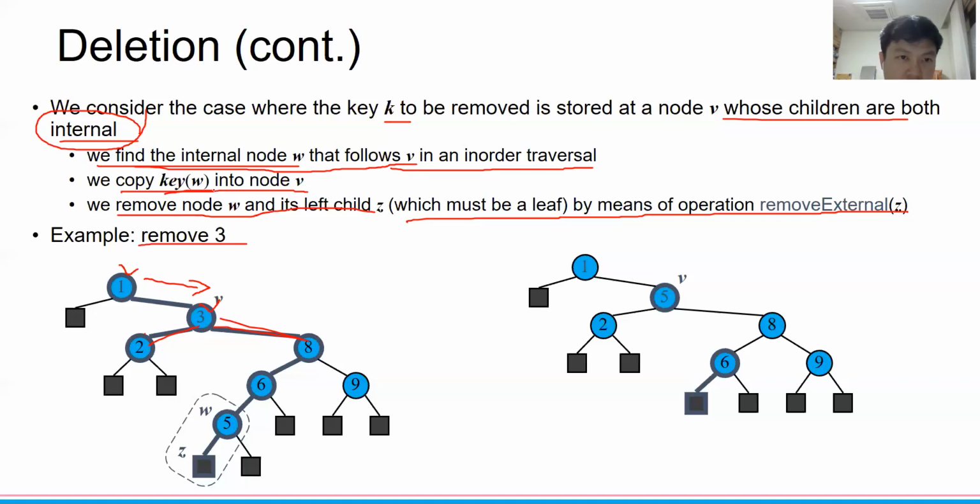What is the w? The w is the node that has a leaf. So we need to find the node that has a leaf, and the node should be the next key after this key. So what is the next key after 3? Yeah, the nearest is 5. So we want to get the 5. We want to find this node, the w that follows in the in-order traversal. It means the next node or the next key after 3.